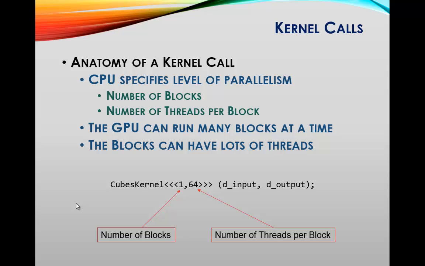Alright, now that we have talked about the cubes program and we wrote the serialized version of the program, and then I just wrote the GPU code, the CUDA version of that simple cubes program or cubes kernel. Let's take a deeper look at the kernels and the way that we call them in our program.